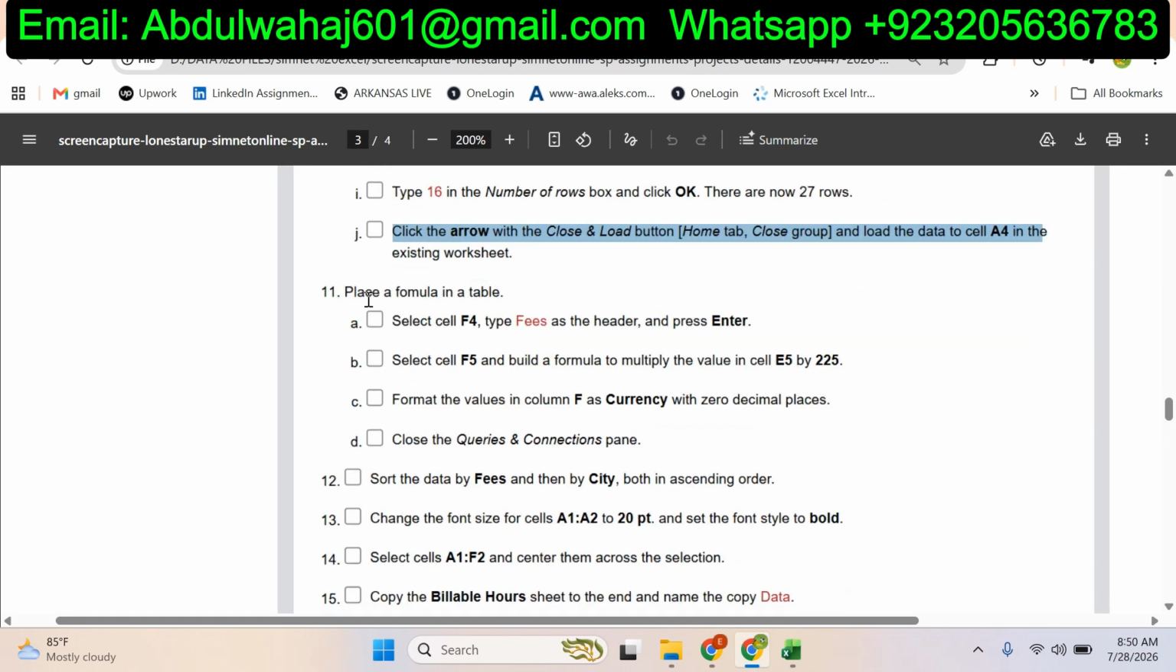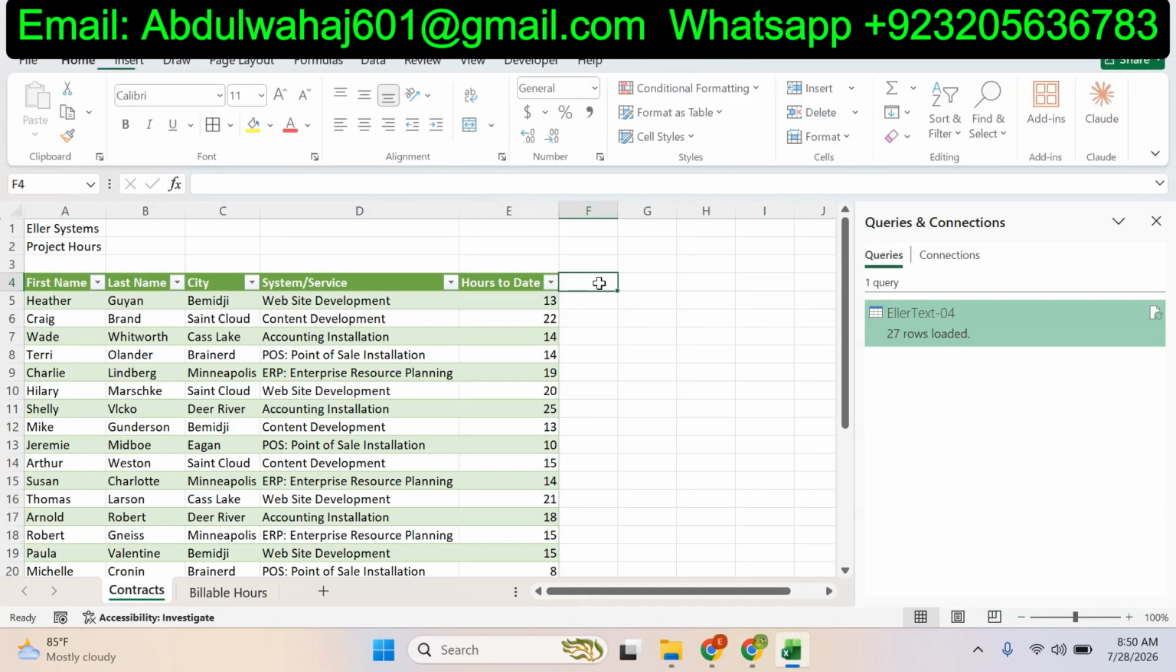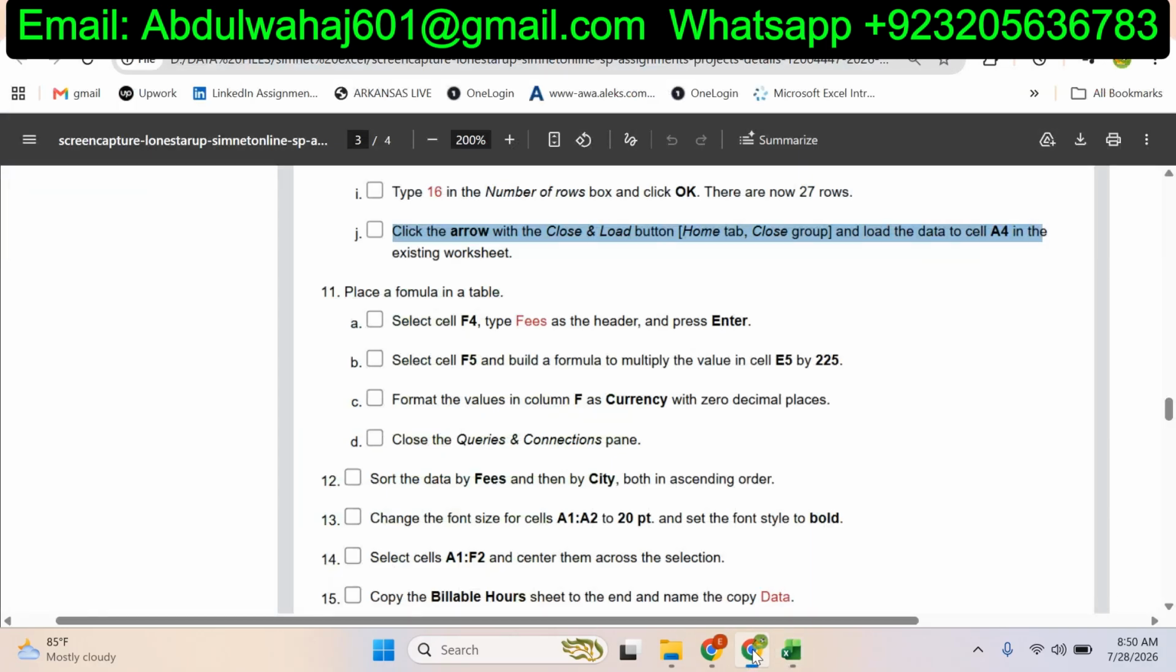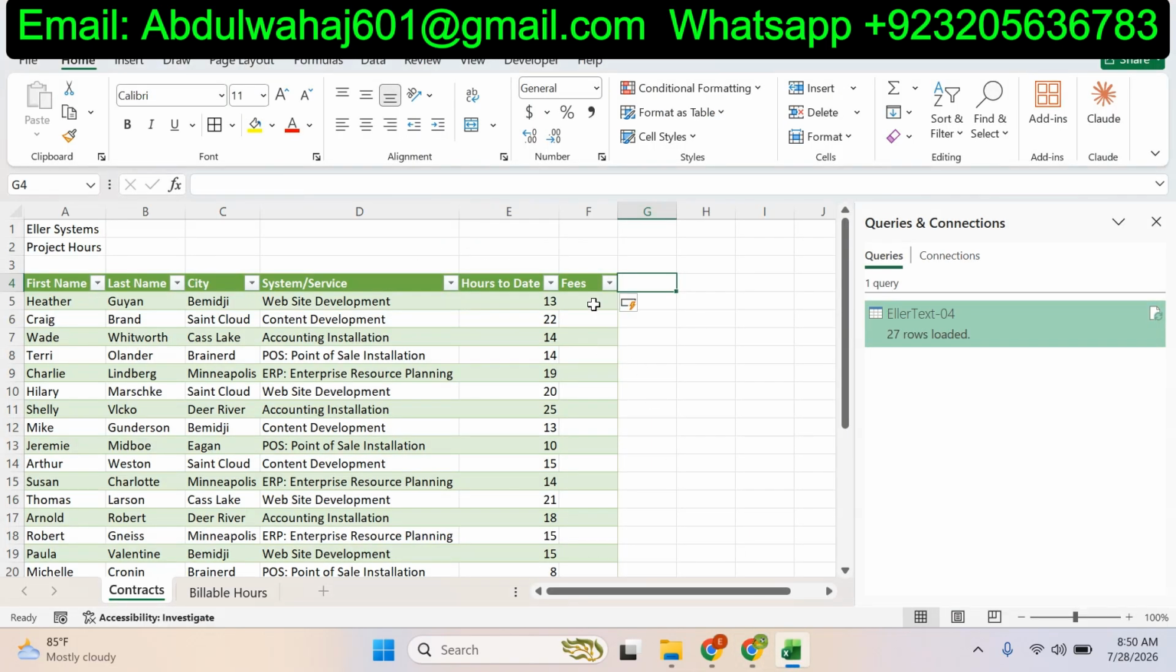Moving to the next step, that is place a formula in a table. Select cell F4 and type Fees. Select F5 to build a formula that multiplies E5 by 225, that is equal to E5 times 225.